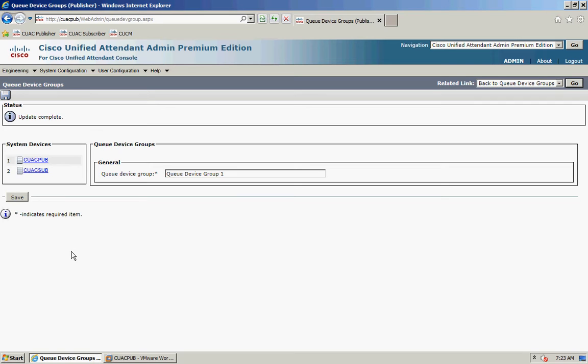Now the queue device groups are only available in Premium Edition and Enterprise Edition. They're not available in Business Edition or Department Edition, which means in Business and Department Edition you can only have a single pool of devices, whereas with Enterprise and Premium you can have up to 20 groups, therefore 20 pools of devices. And typically you'll configure different groups if you require different settings on your CTI ports for different queues.